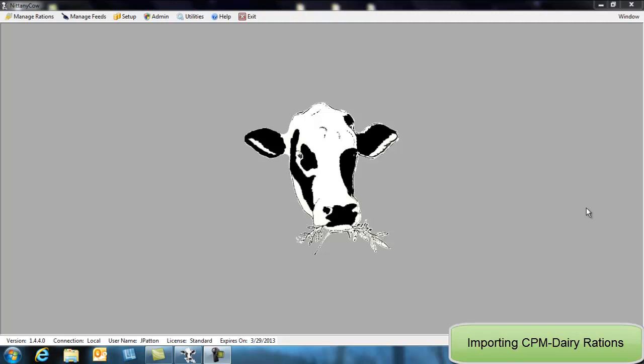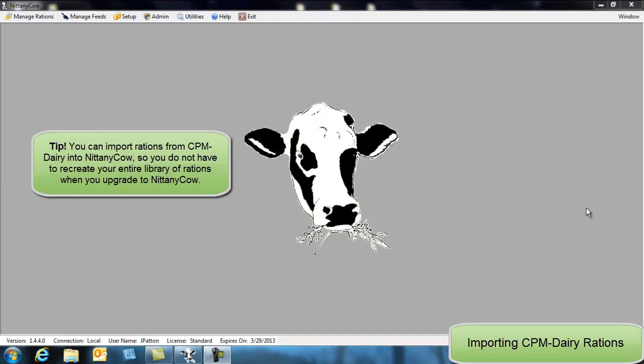Hi, and welcome to Tutorial 12, Importing CPM-Dairy Rations. This tutorial will show you how to import rations from the CPM-Dairy Ration Evaluator so that CPM-Dairy users do not have to recreate their entire library of rations when transitioning to NittanyCow.